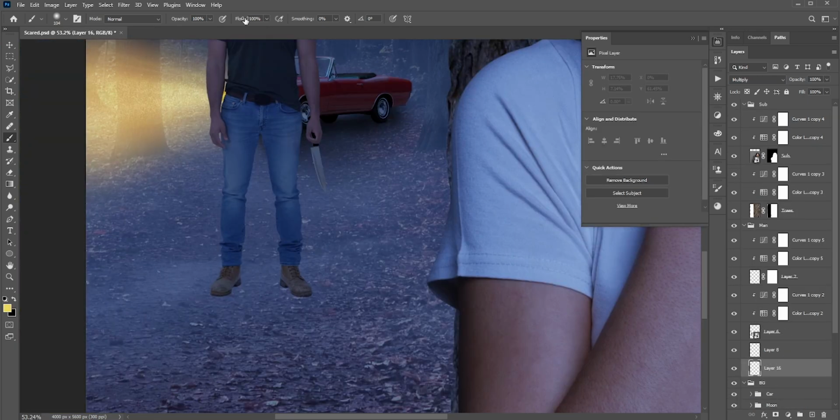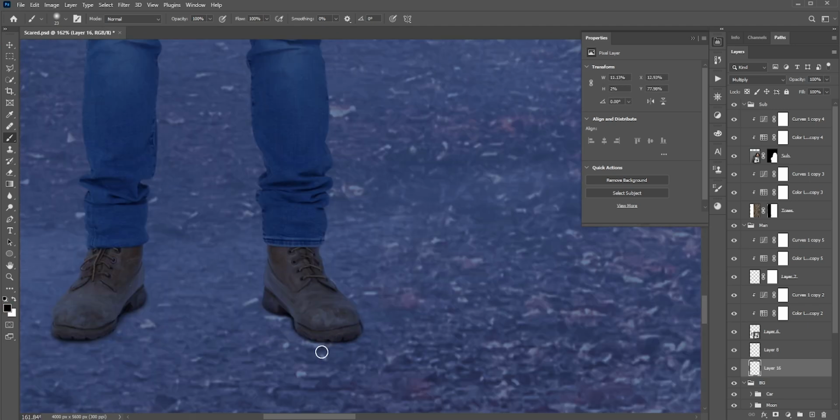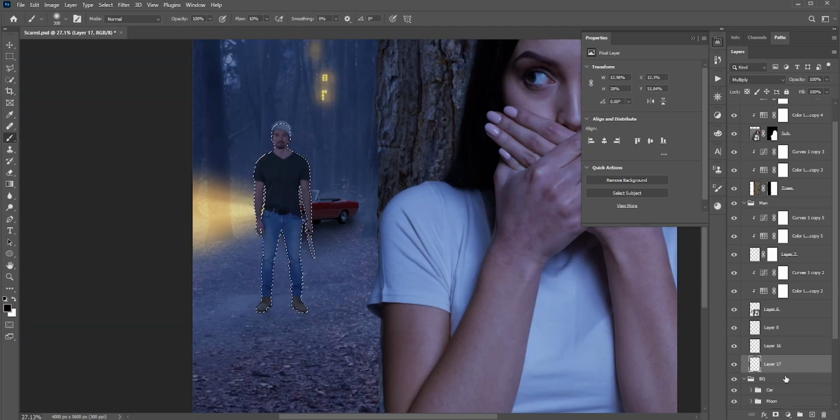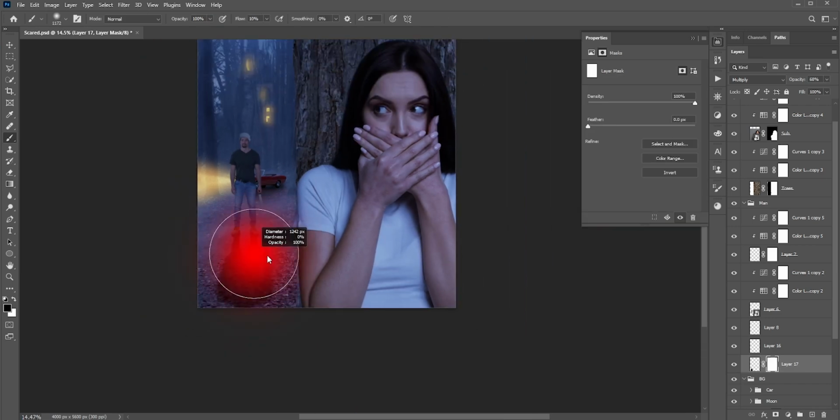Now let's add the shadows for the man. First I'm gonna add the contact shadow. Then I will make a selection of the whole body and fill it with black on a separate layer. Now just flip it. Also I need to add some blur in it and make it less visible as it goes further away from the subject.